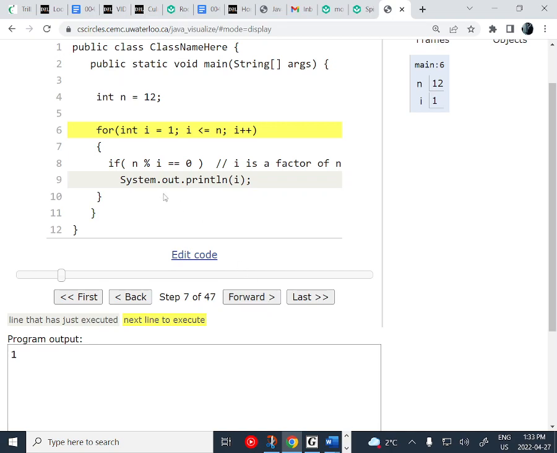Well, where does it show it goes inside? Because this was highlighted. And you can see the output down here. Right? And so this says down here, this is the line that just executed. This is the next line to execute. So now we know after that, it's going to come up here.